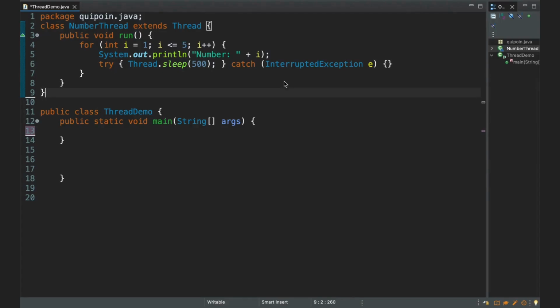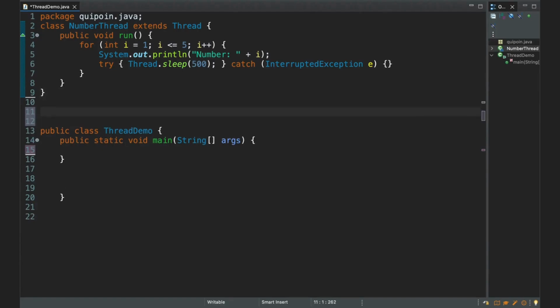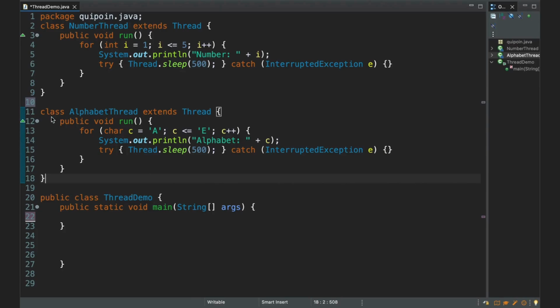Now let's make another thread for alphabets. For that we will write class AlphabetThread extends Thread, and it has the same logic as the NumberThread. Here the only difference is that it will print alphabets from A to E, and each alphabet is printed after a 0.5 second pause. Together this simulates two different tasks happening at the same time.